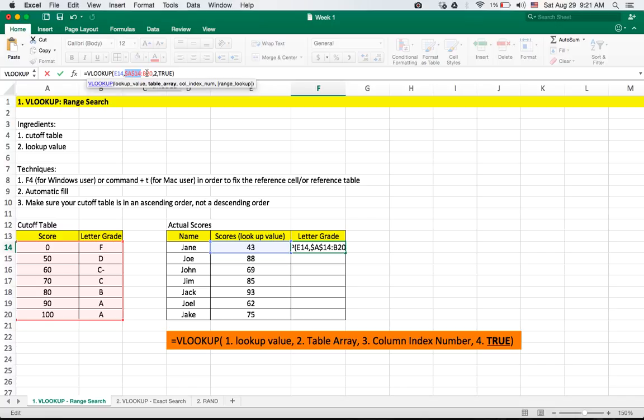And you do the same thing with this cell, B20. You hit F4 or Control T for Mac user. Now you can see that instead of A14 to B20, there are now $ signs: $A$14 to $B$20. These $ signs are going to fix the reference cell, right?